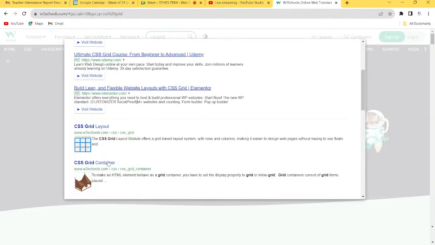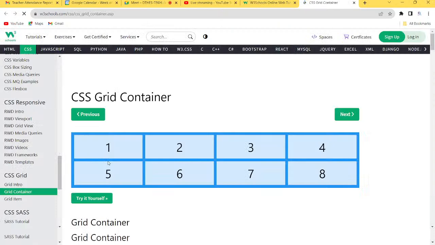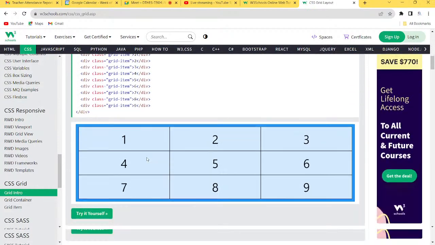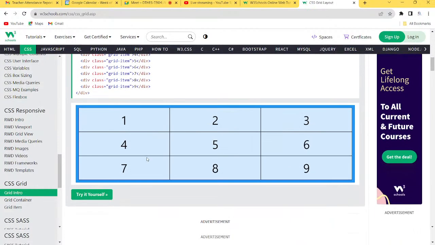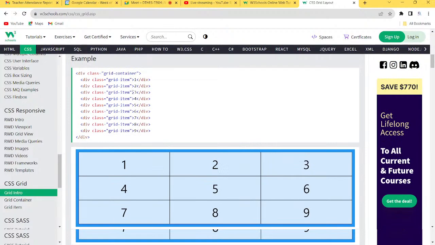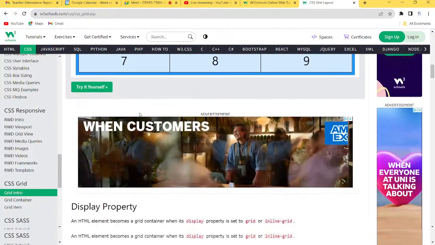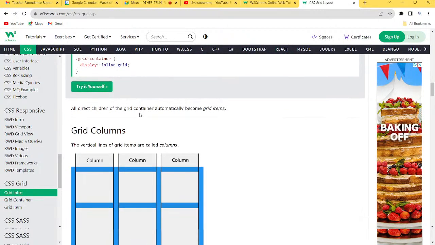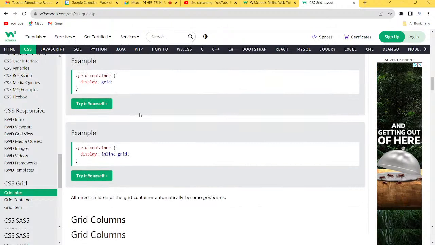CSS grid layout, CSS grid layout container. So I started with the intro of the grid. You can read through it. This is part of what I explained in the last class: the grid items, the container. Next, we move on to the two kinds of display.